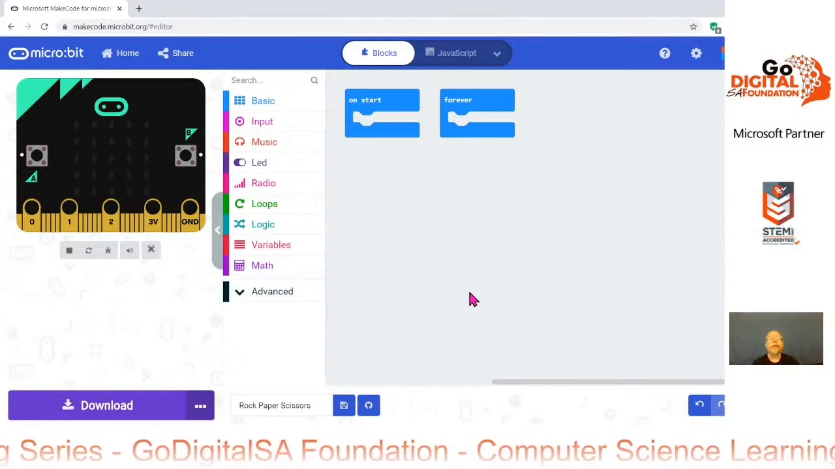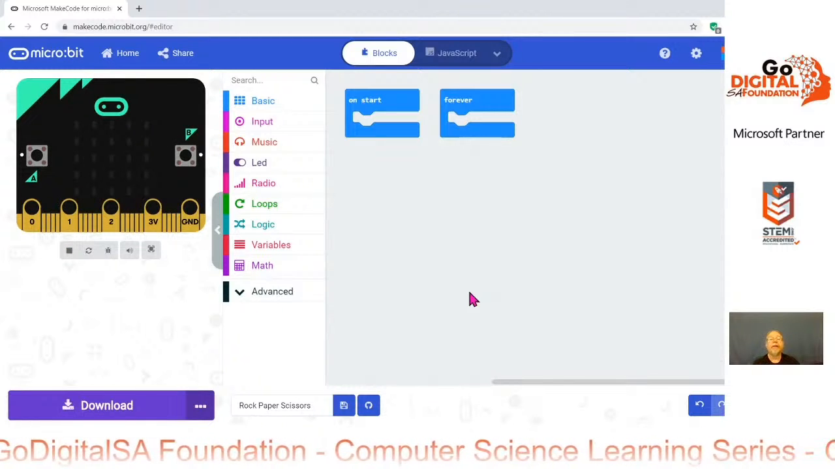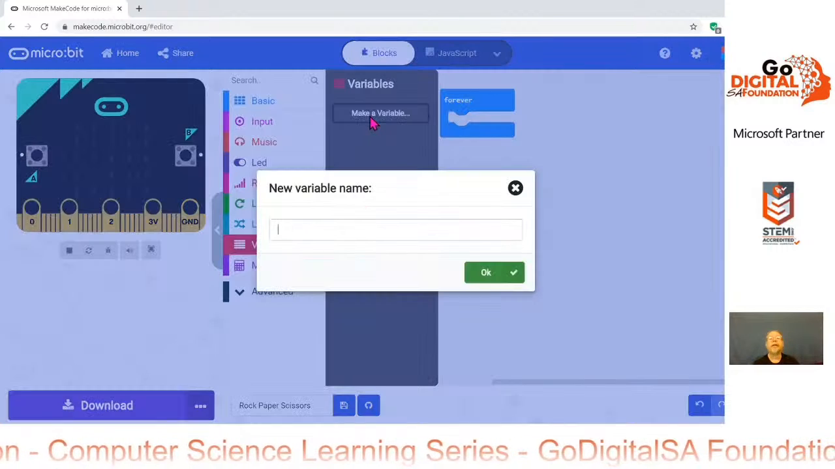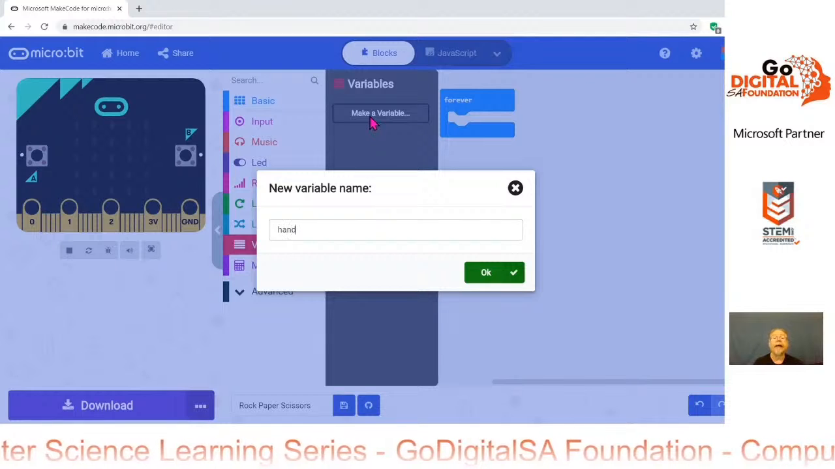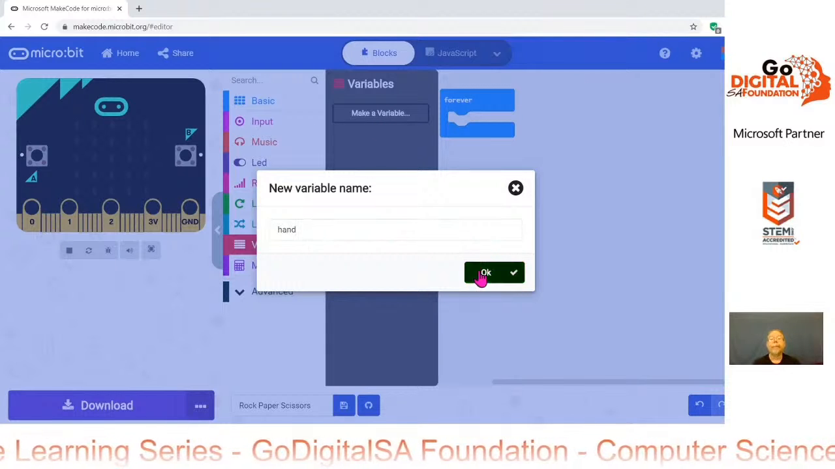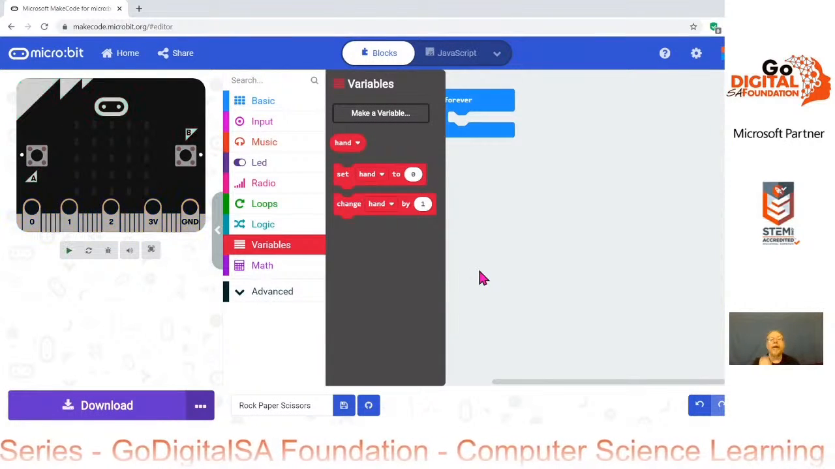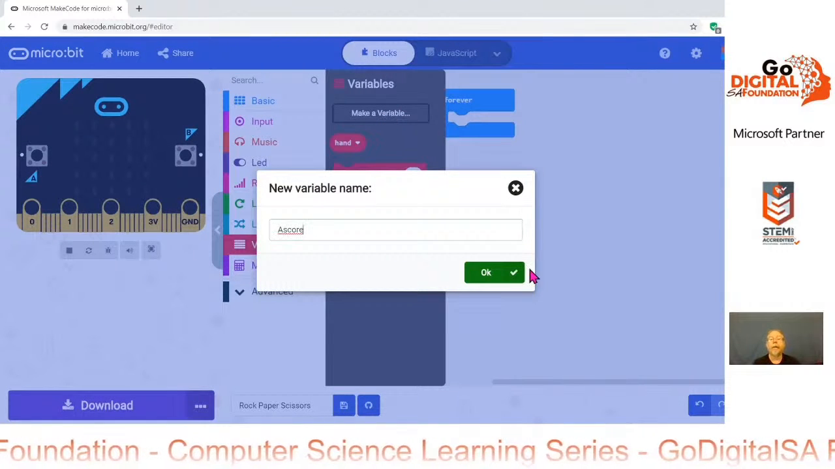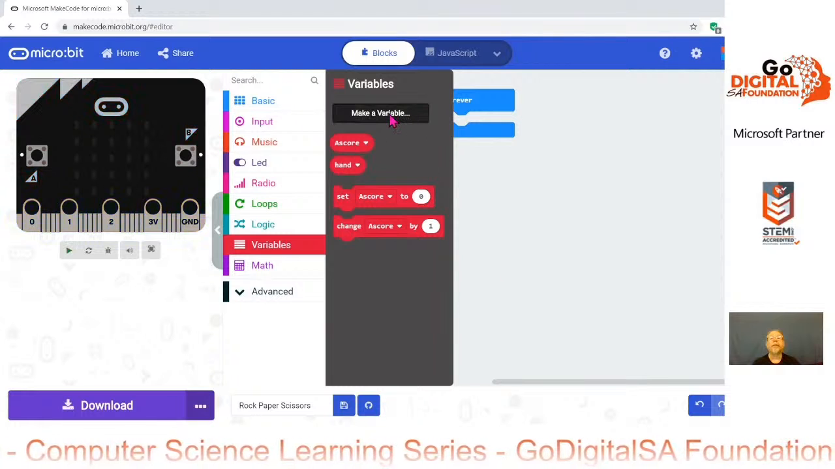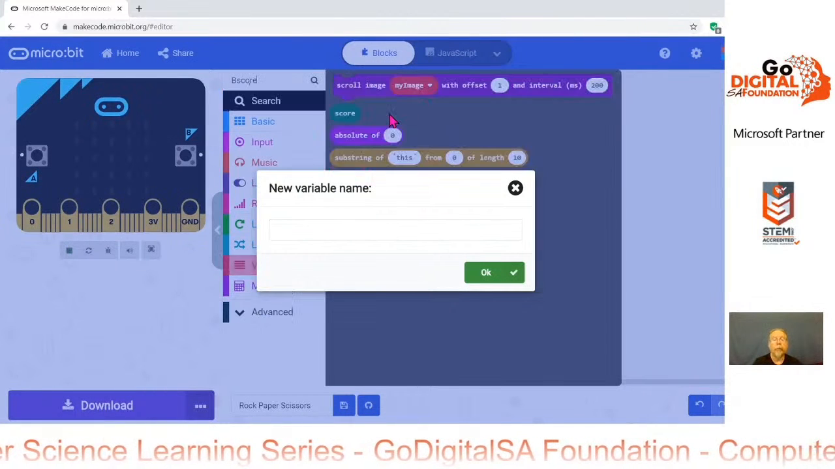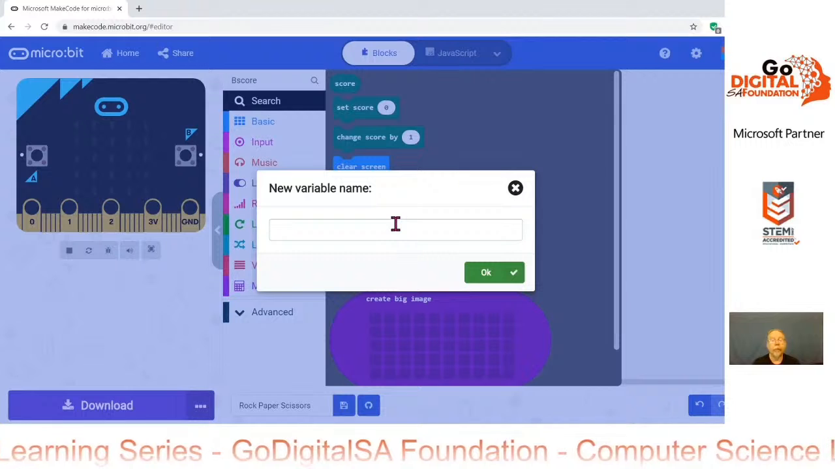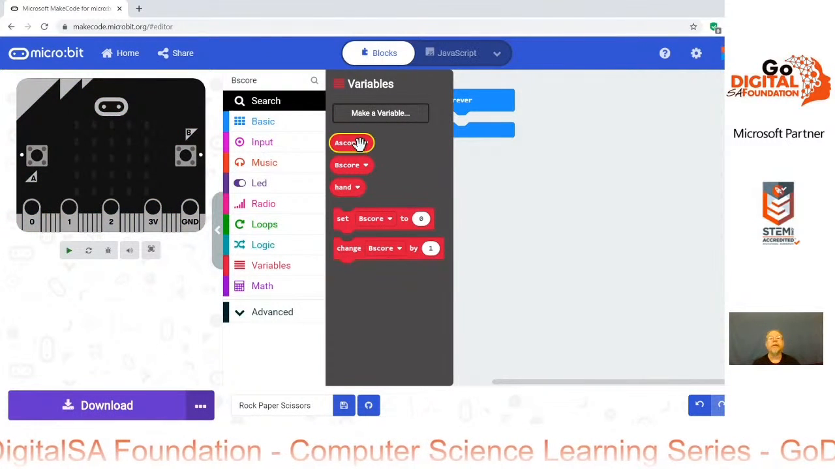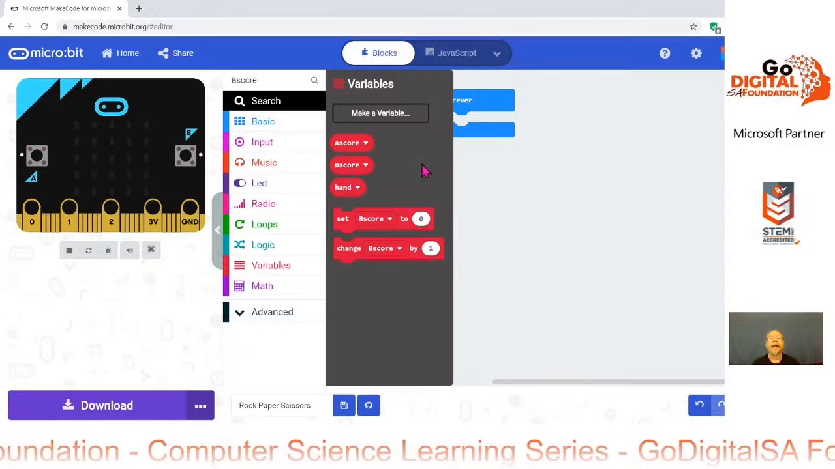Okay, so you remember in our pseudocode we had hand as a variable, A score, and B score. So we make a variable. The first variable is called hand. Our next variable is A score. Our next variable is B score. Okay, so we've got 3 variables, A score, B score, and hand.